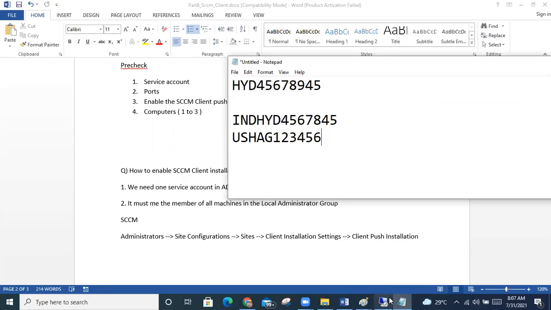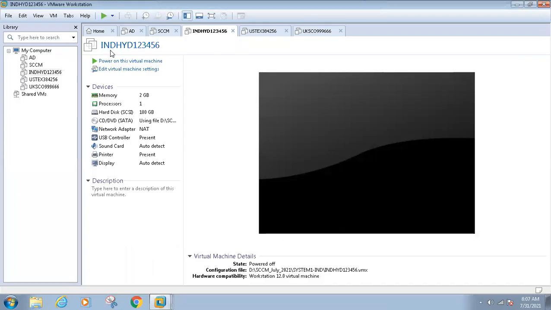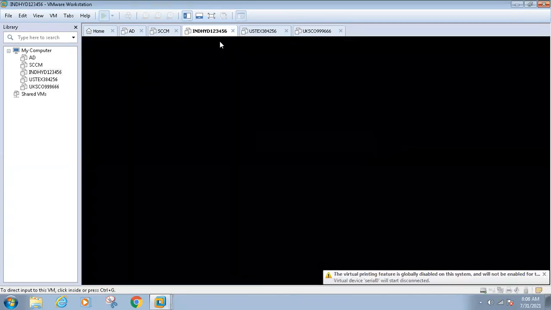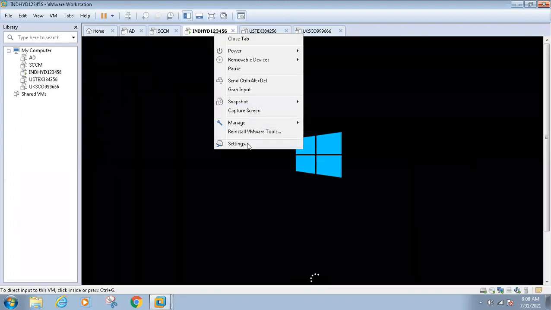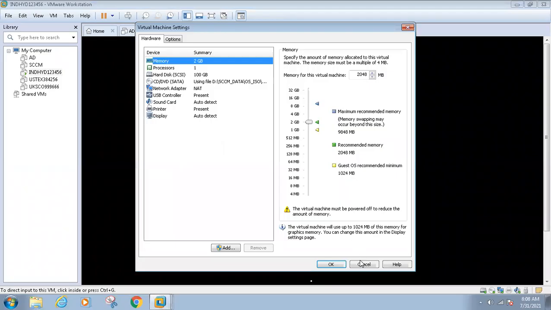So in the test lab, where we replicate something similar to production, I will take IND HYD 1, 2, 3, 4, 5, 6 and US Texas, US TEX serial number 384256 and UK Scotland triple nine triple six. Okay, so I just created new virtual machines. I only renamed the computer and did not change the NAT or anything else, all common settings. I installed a new virtual machine, installed VMware Tools, and I did not turn off the firewall. I do not change the LAN card. I only change the computer name and make it ready. Is it clear what I'm saying to you?